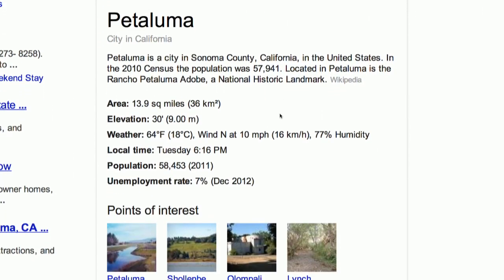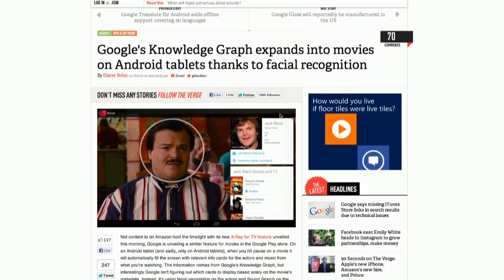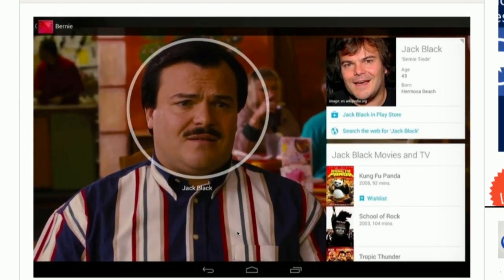So this Knowledge Graph is moving into movies that you purchase in the Play Store to watch on your Android tablet. Say you're watching a movie with Jack Black in it. You can see on the Verge there's a screenshot, and you pause it. The Knowledge Graph will show a panel on the right side, which uses facial recognition to tell you who the actors on screen are and what other movies and TV they've done before. You can see Jack Black showing up with some stats about him. They're not using IMDb information. This isn't movie metadata. This is Google running facial recognition on the actors to display this information.